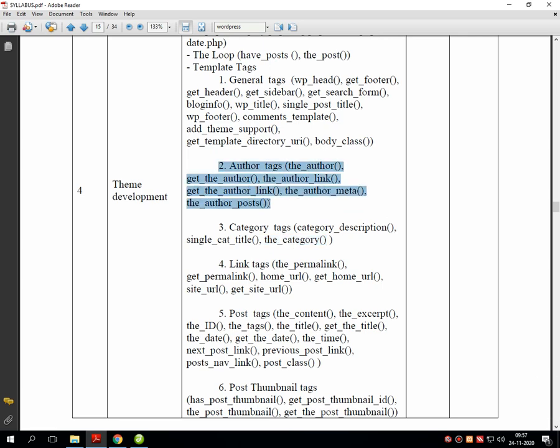As all of you know, in our previous lecture we completed the discussion of the second type of tag, that is the author tag, and its relevant functions. Now we would like to go to the third type of tag, that is the category tag. The category tag contains three different functions: category_description, single_cat_title, and the_category. All these three functions are related to the functionality available in the post called category.